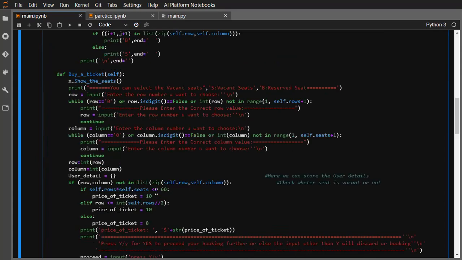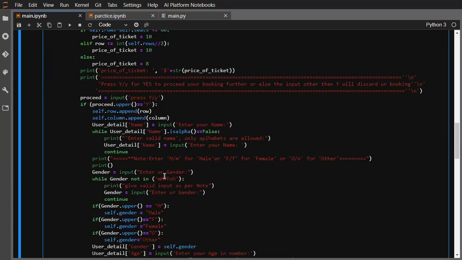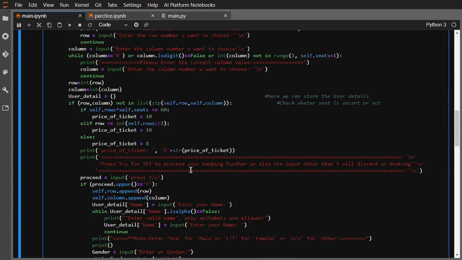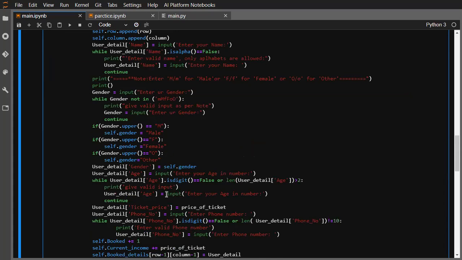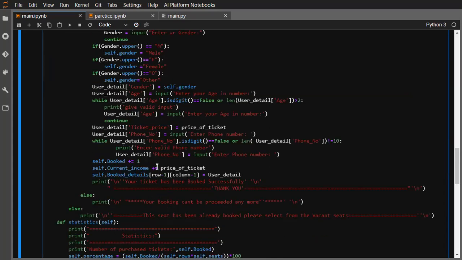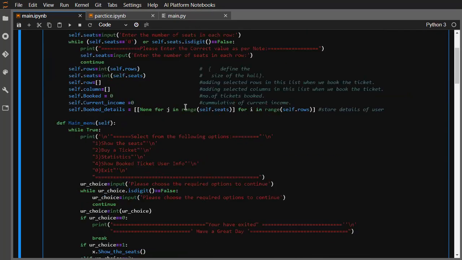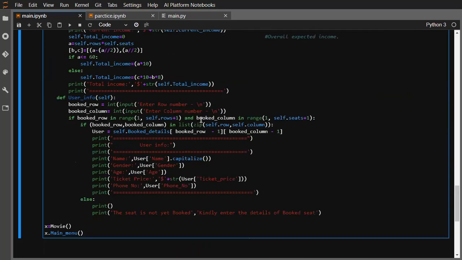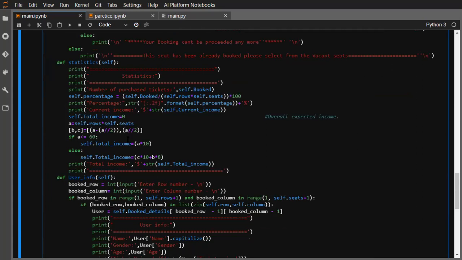And the next thing is buy ticket. Whenever I buy a ticket, it should ask for confirmation, and it should store the details given by the user input. I'm storing these details in a dictionary, then storing them in a list. And this is about statistics. If you have fewer than 60 seats, this is the total income, and if you have more than 60, this is the total income.